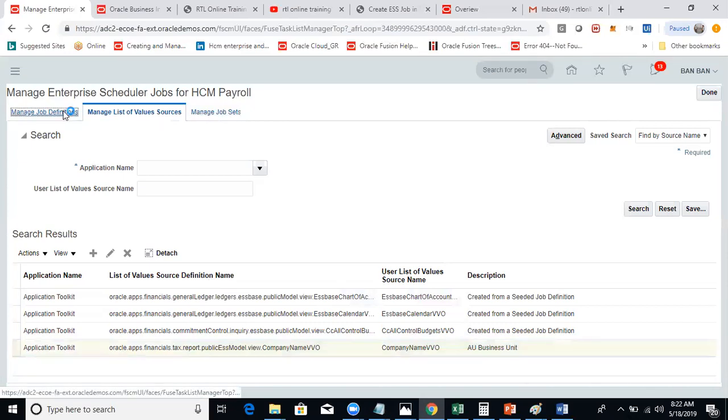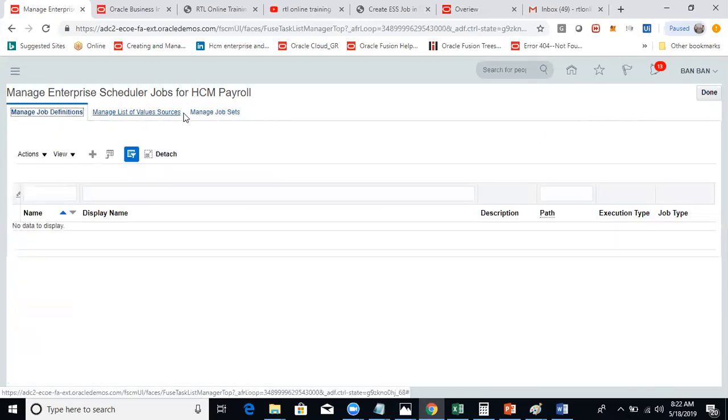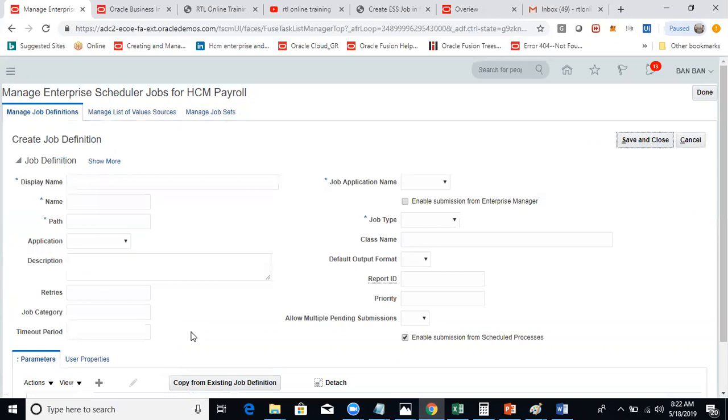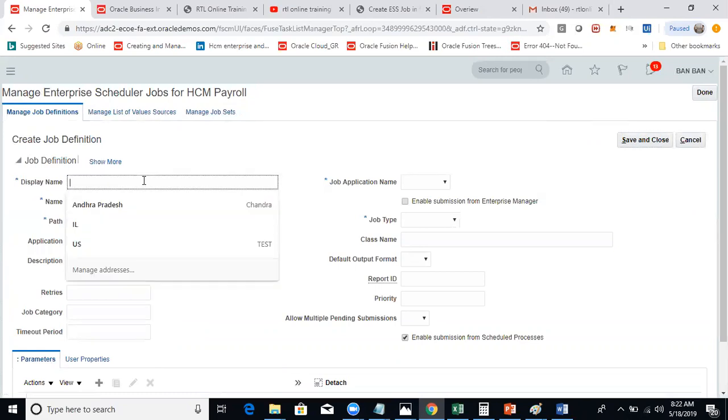So this is the job definition, which is one report registration, and job sets means a group of registrations. So let me go for registering our report right now. We can see the display name here.